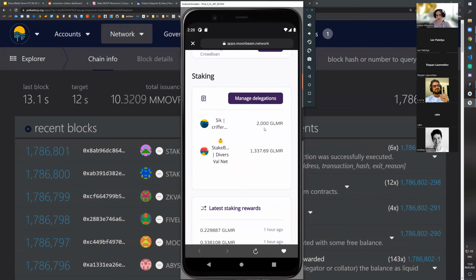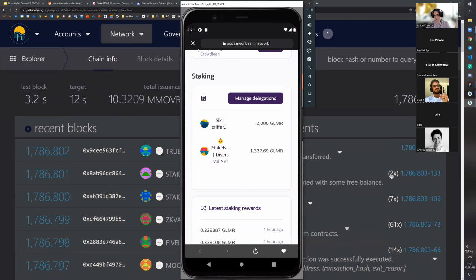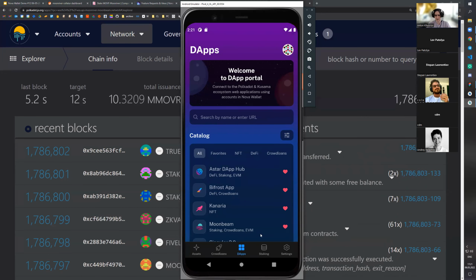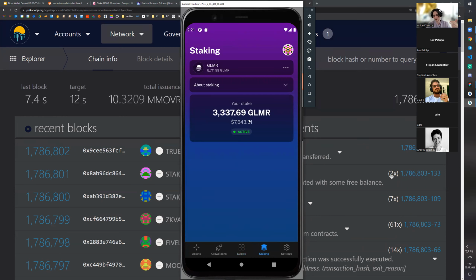We have 2 collators with basically 2,000 GLMR staked and 1,300 something, right? Which results in the same amount actually. So that number is accurate and that number is working, as well as the status. So yeah, that's the progress so far that we have here.